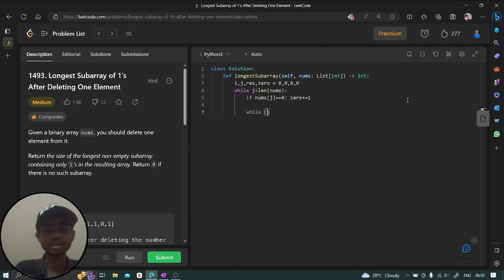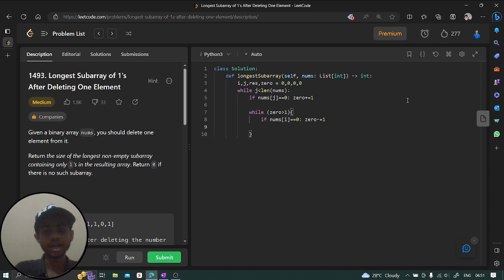Now we are going to check while zero is greater than 1, you have to see if nums of i is equal to 0, then you have to decrement the zero variable, and you have to increment your i every time, right? So this is what we are doing, and we are using a curly bracket, which should not be the case, right? It's Python. Fine.